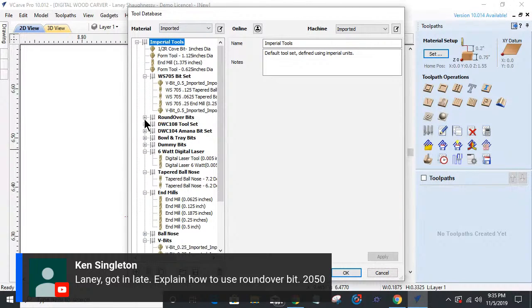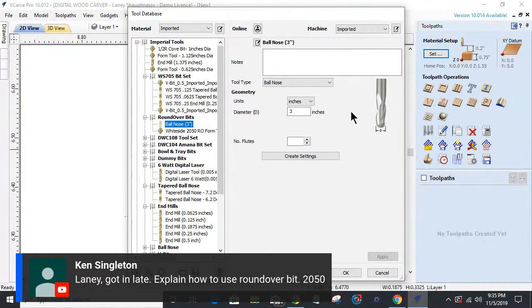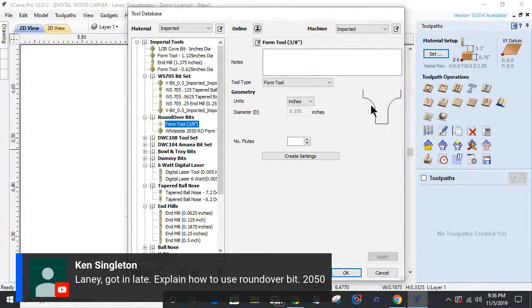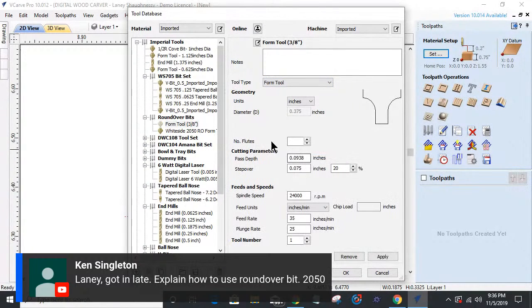In my Imperial tools, I'm going to click on roundover bits, the category, and I'm going to add a new tool, and I'm going to drop down and choose form tool. And when I do, it's going to draw out my 2050 eighth inch roundover bit. Now, I'm going to create some settings for it. For the pass depth, it's a 1/4 inch plunge from the bottom of the bit to the bottom of that round over where we want to cut. That's 1/4 inch height. And so for me, my pass depth is going to be 0.25.